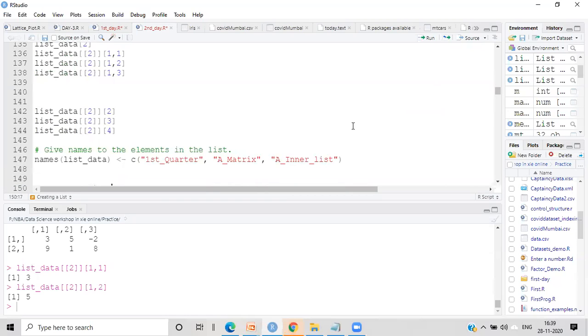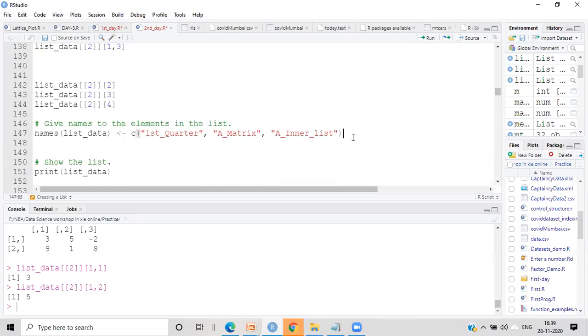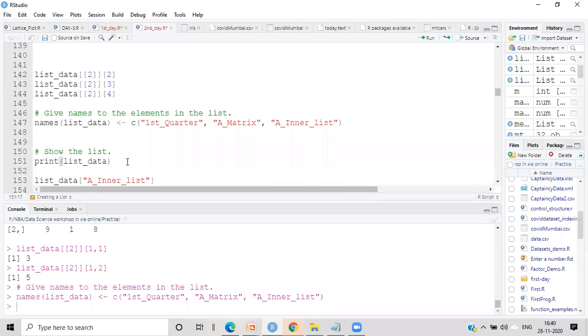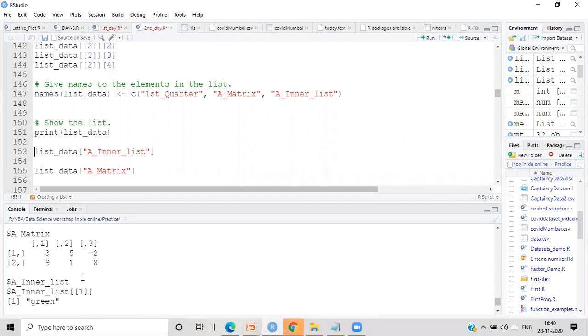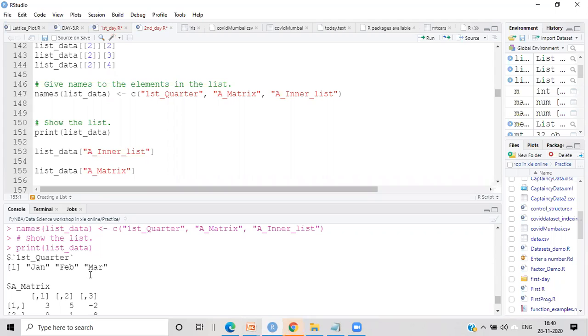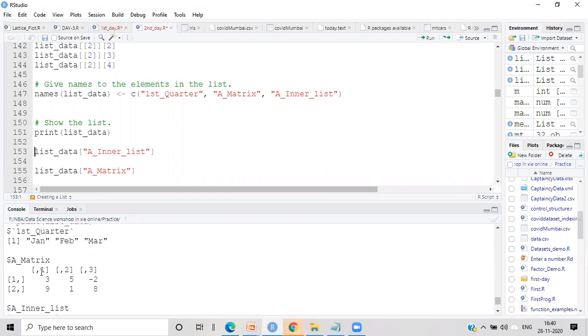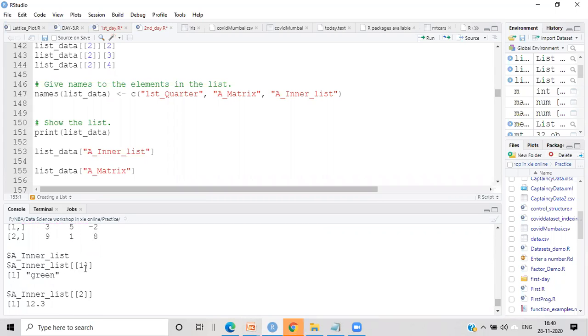Now let me run this and print this. If you try to print, it is now printed with the names. The first one is shown as first quarter, then matrix, and then the inner list, right? So in this way you can assign names to your list elements, and you can print with the names, right?